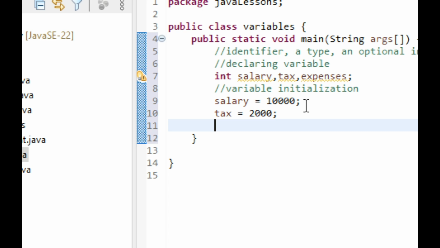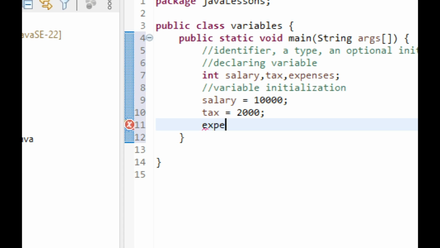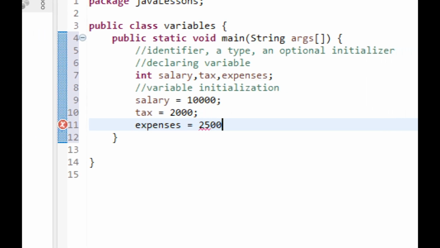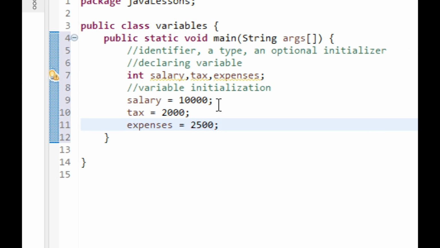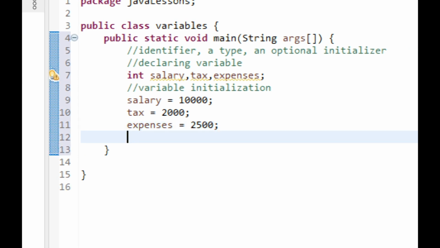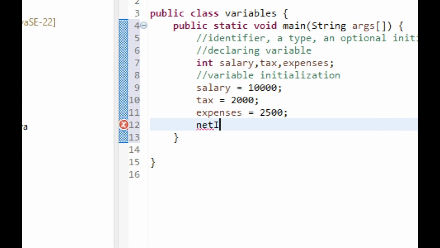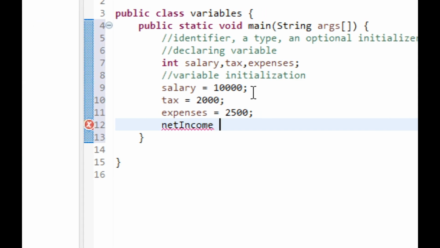Then let's calculate the expenses. Let's have some expenses. Maybe the guy pays rent, let's say it's 2500. So can we print what this guy is left with? Let's call it net income. Of course we need to declare it with int here, because net income.